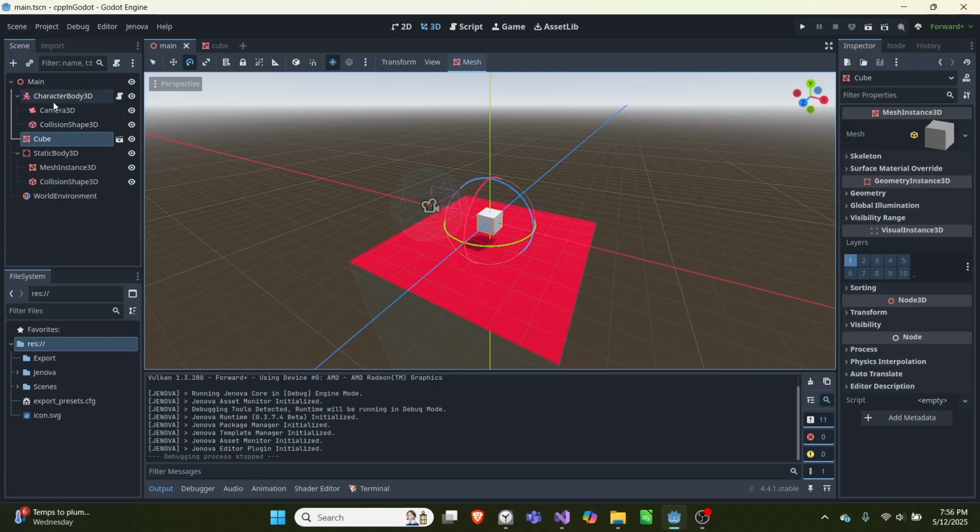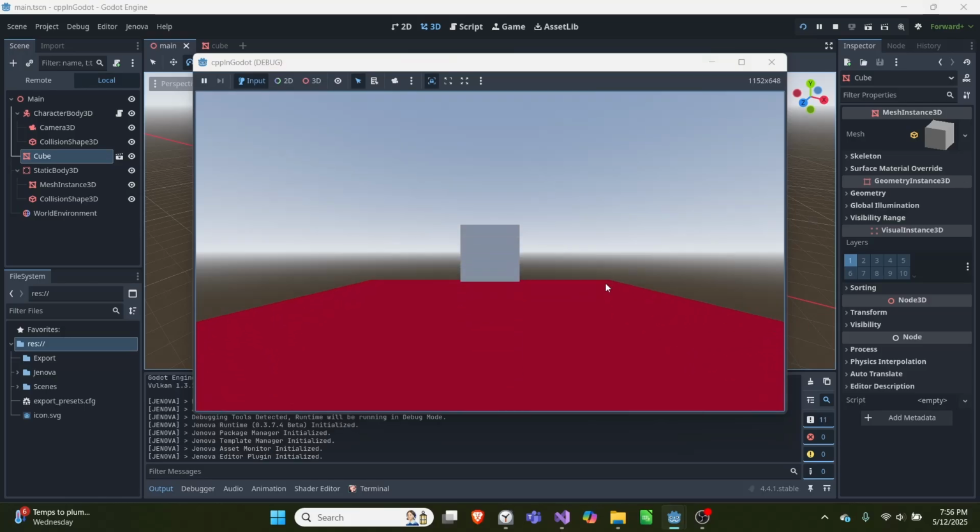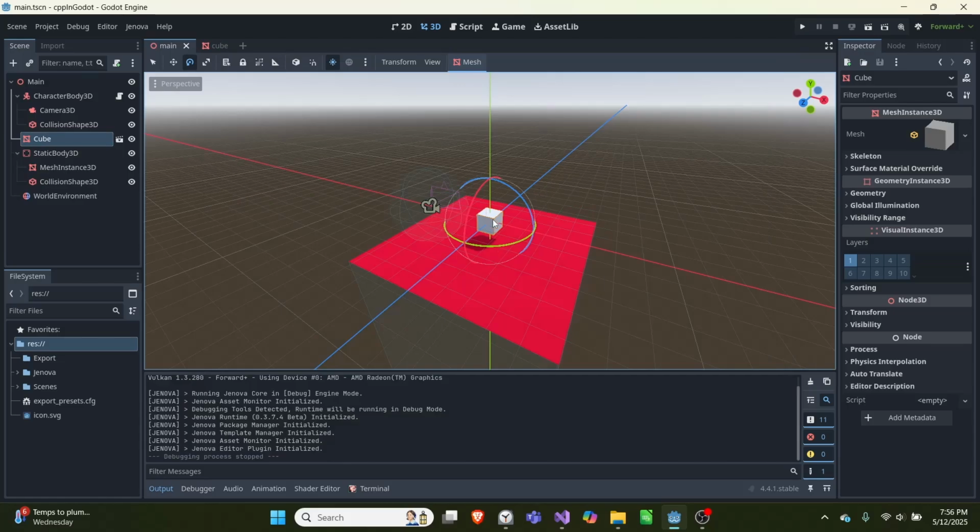So to get started, I have this simple scene with a character, a cube, and then this static body that you can fall on. So if we run, we fall, and we can run around, and there's this cube. So what I want to do is add a script to the cube, which first allows us to print a value that would be based on this right here.